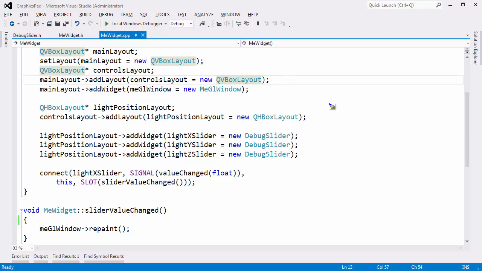So we now have two windows involved. We have the me widget, which has all the slider information here. And then we have another window or widget right here, which is our OpenGL widget, which does all the rendering. And we have a scenario where I need to share information from this main outer widget with the inner widget, the GL window widget. And the way we're going to do that is by using the model view control pattern.